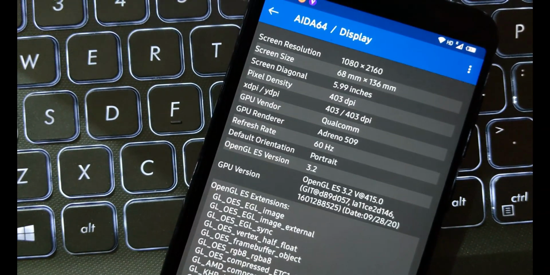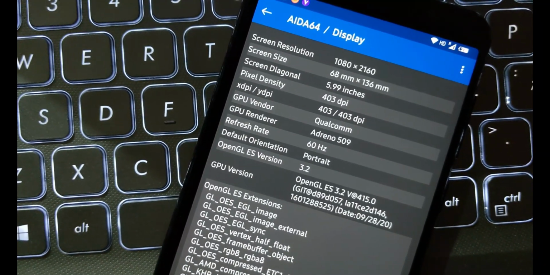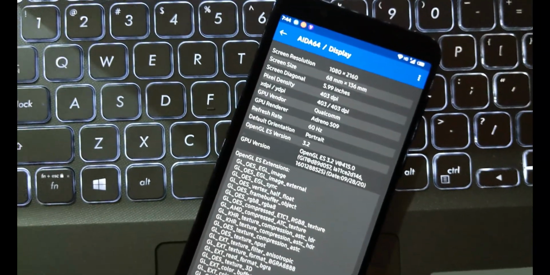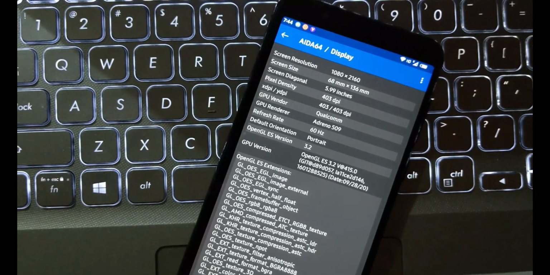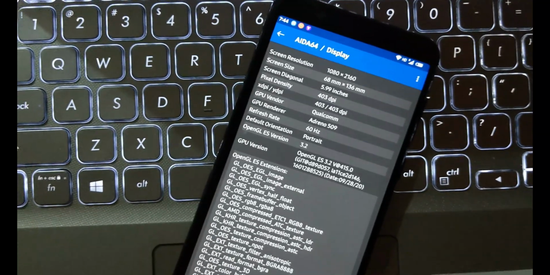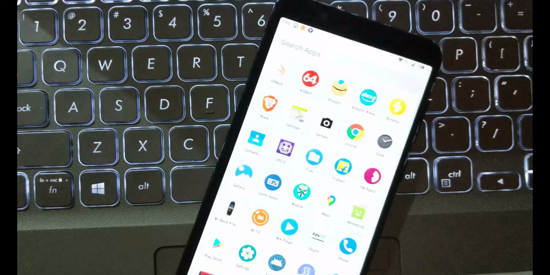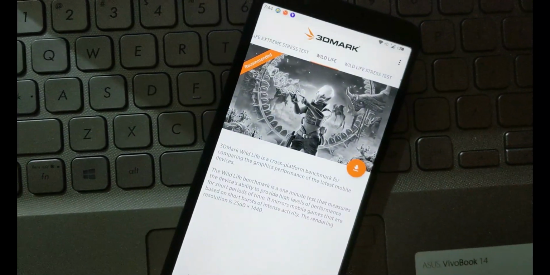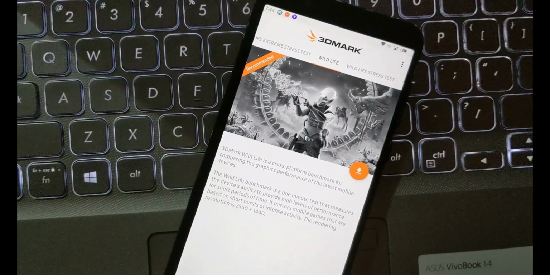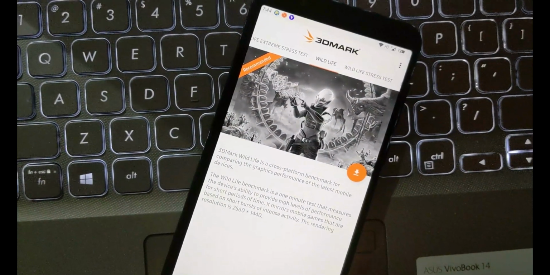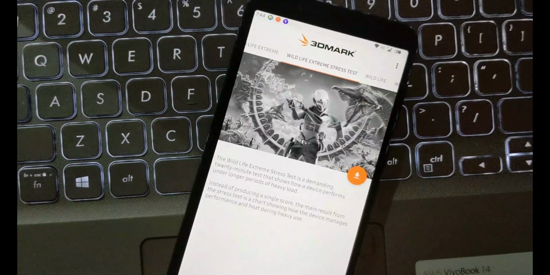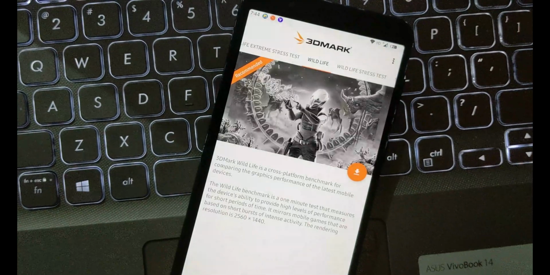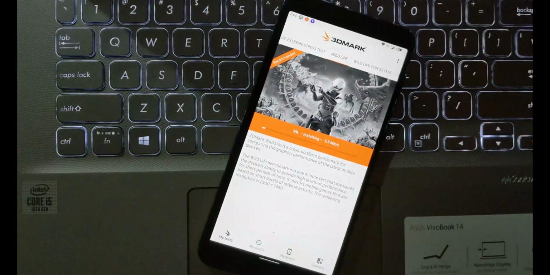So let's open an application that is 3DMark. Okay. So I have downloaded this application from the Play Store, and let's open the application and move to the Wild Life section. So let's click over here and it will download some files to check the benchmark score. So the download has been started.